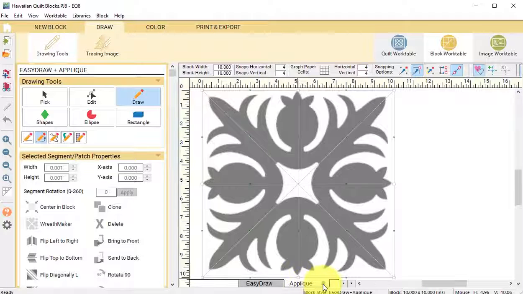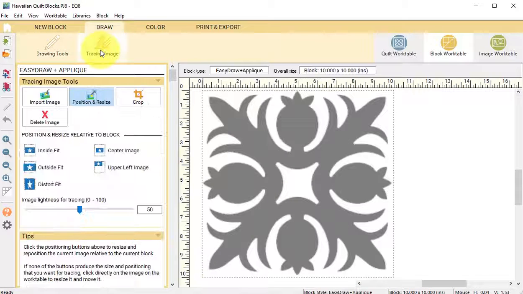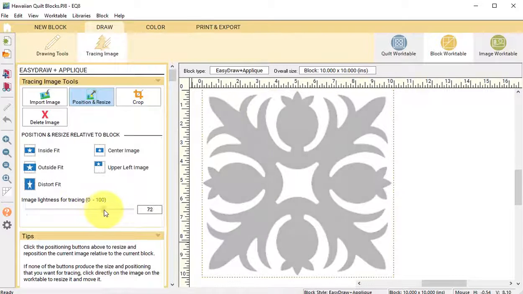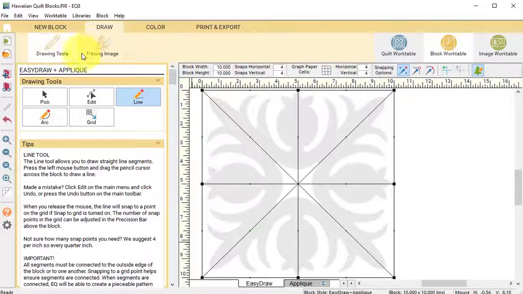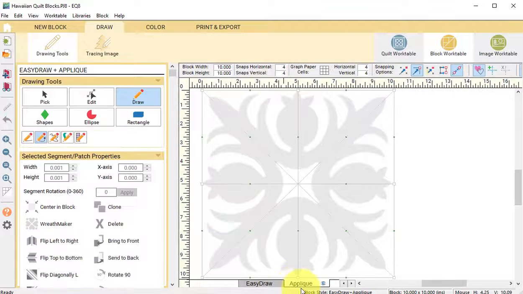This will provide us guidelines when drawing an eighth of the block. Select Tracing Image and use the slider bar to lighten the image for tracing. Then go back to Drawing Tools. Select the Applique tab. Select the Freehand tool to trace an eighth of the block.